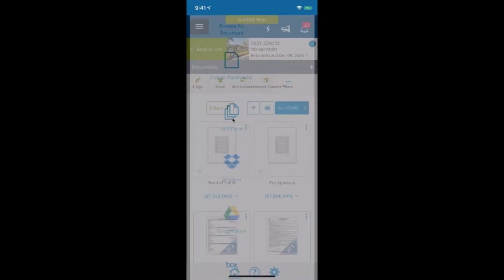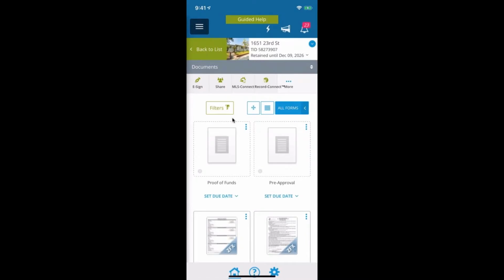If we're in a checklist and we're trying to add a new document to a task or a checklist item, we can create a placeholder from there as well. This is a great question.